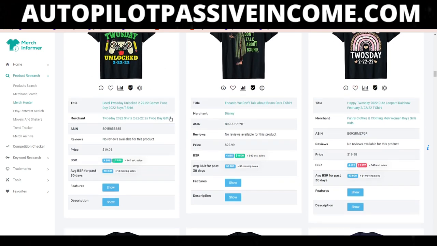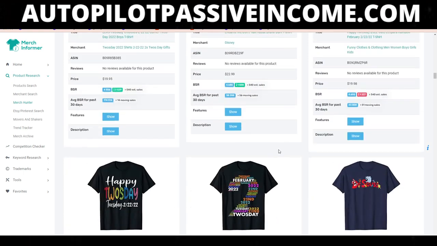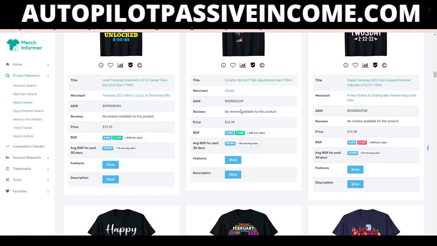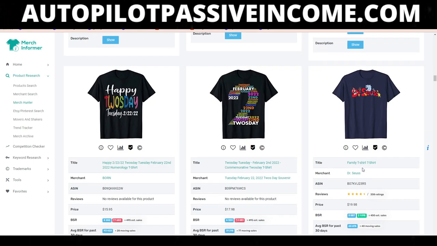Now, there's things that I probably wouldn't do. Like, for example, you want to be aware of what brands are uploading. So Disney uploaded this design right here. Excuse me. This design of Encanto. I personally wouldn't do something like this. Obviously, it's trademarked, it's copyrighted, and I wouldn't get involved in something like that, but that is an option, right?